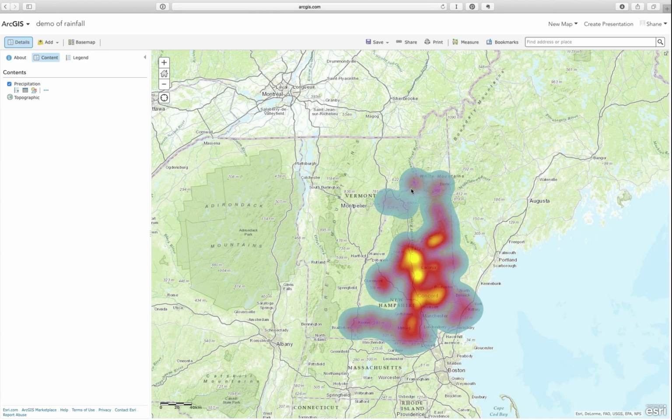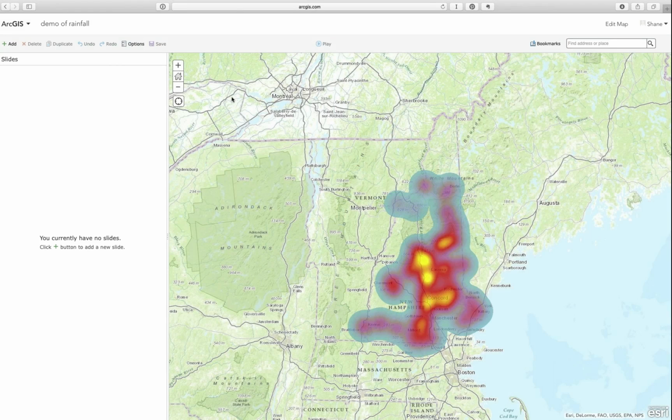But one of the things that's really interesting that ArcGIS Online allows you to do is create a presentation. So up here you can see there's this button that says Create Presentation. Once you click on that, you enter a different mode of the map. This allows you to create a presentation as if you were doing a slide presentation, but instead of using slides, you're using the live map and map data.